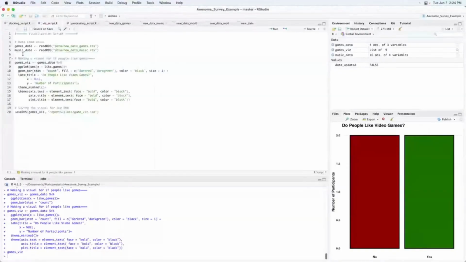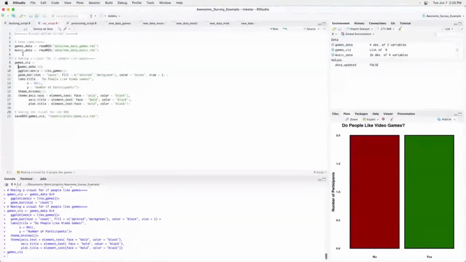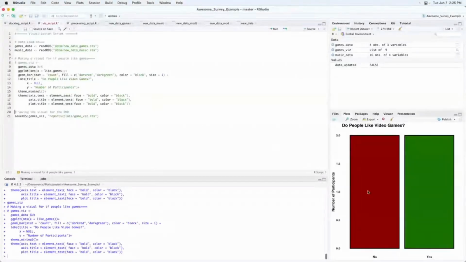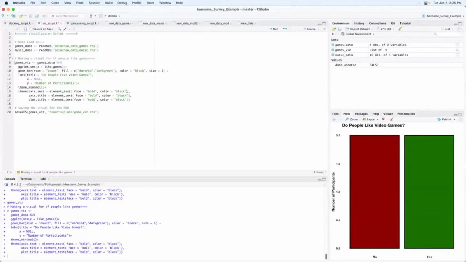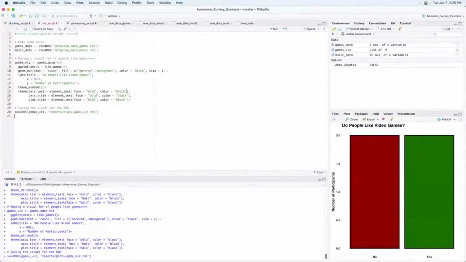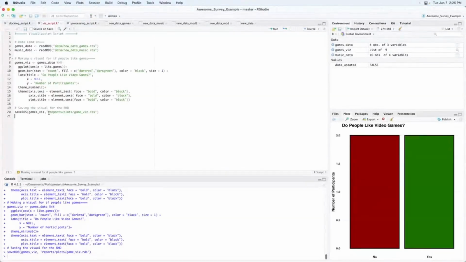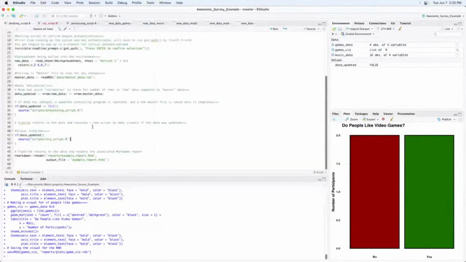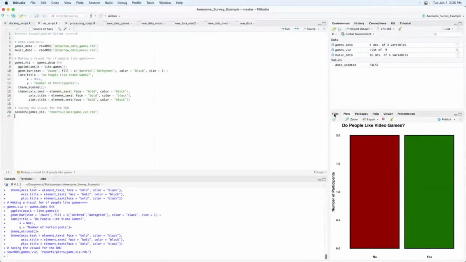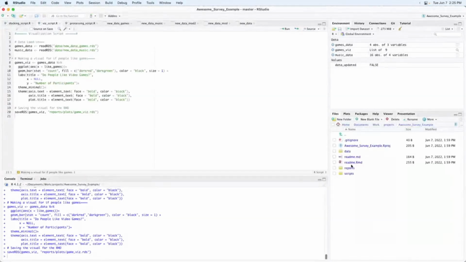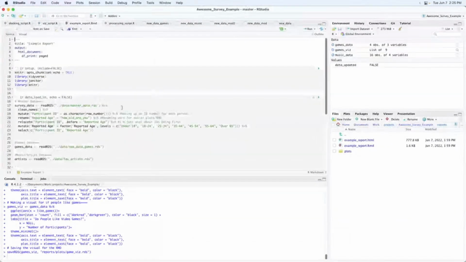All right. So you make a visualization, and I'll just comment that out and show: okay, here's the visualization, and then you save it as games viz. And then what you do is you save games viz, that object, as an RDS file in reports plots games viz.rds. And what that allows you to do is in this last step, where you're doing the reporting. So that'll be in the reports file, that RMD. You have an R Markdown document.